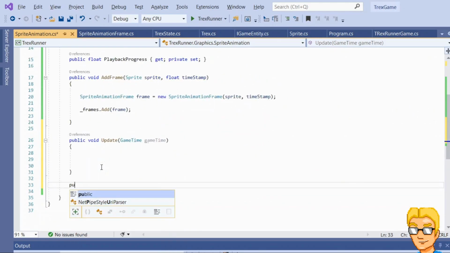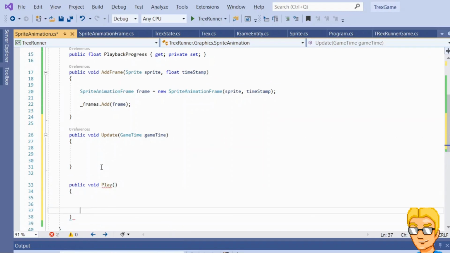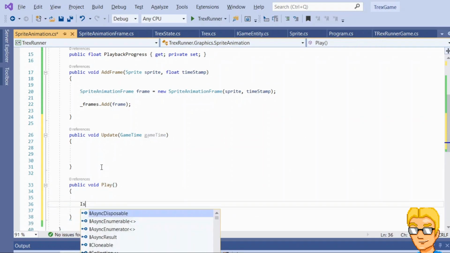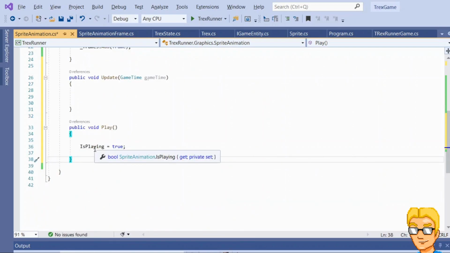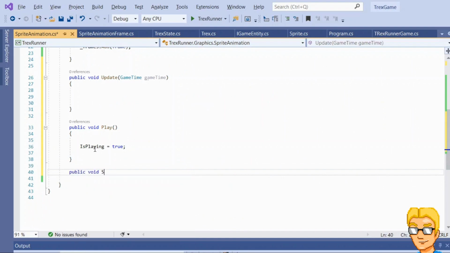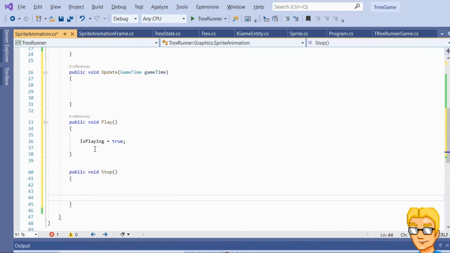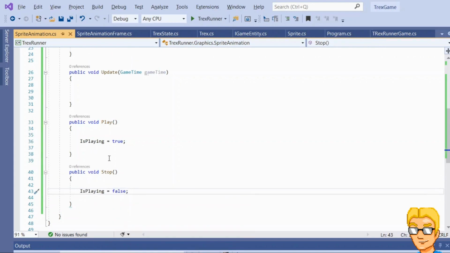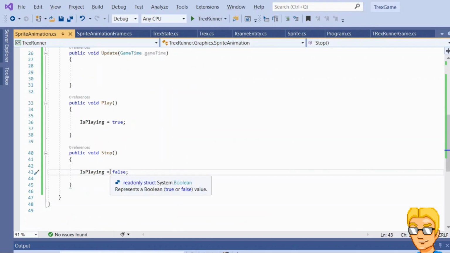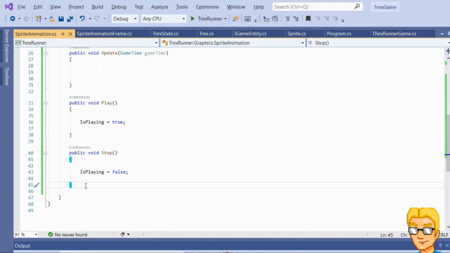First of all, play. And for now, all the play method will do is set isPlaying to true. And then stop, which will obviously set isPlaying to false. For now, I'm not sure if there will be more logic here later. Let's see. And then we need a way to access the individual frames from outside.